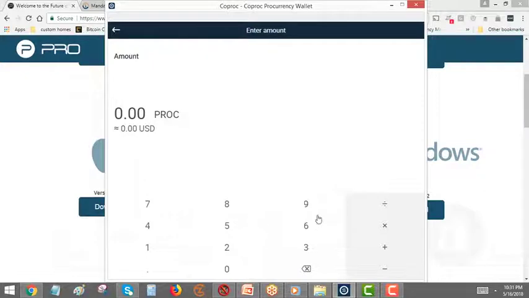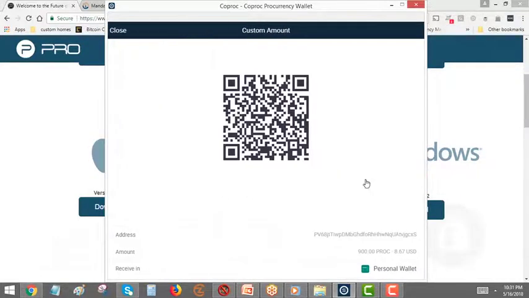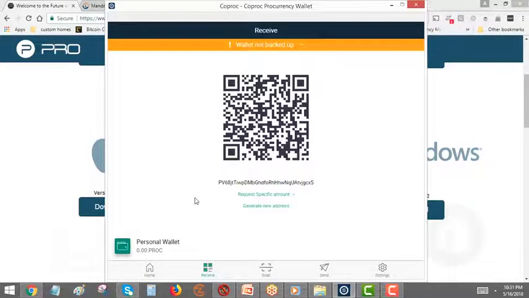You could say, okay, you know what? I want to receive 900 proc, which is 8.67, and then you go here, and then boom. And this is a QR code that's a custom amount that you could send to someone, and then they have to pay you. And that's the amount. So it creates custom amounts as well that you can use.